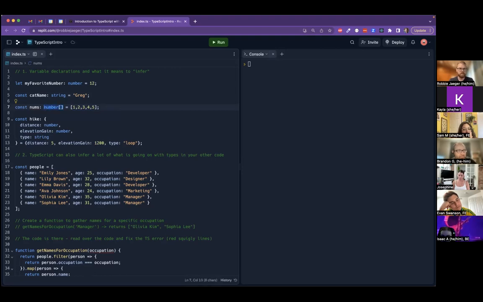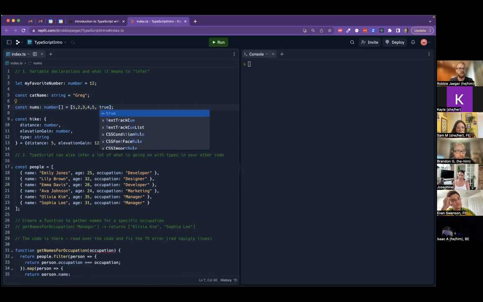So that's what this is saying. Here's my variable nums. It's a type that is a number array, an array full of numbers. And then here's my value, this array with only number types in it. I can't say true here. It would give me the error, hey, type Boolean is not assignable to type number. Saying, hey, you said this array is full of numbers, but now you're putting a Boolean in here. I don't like that.